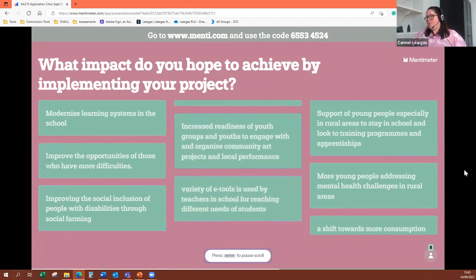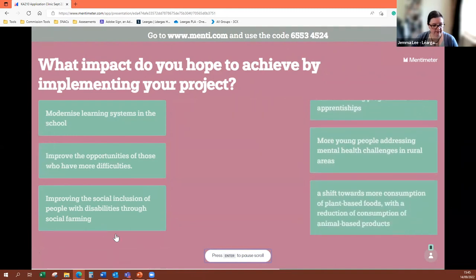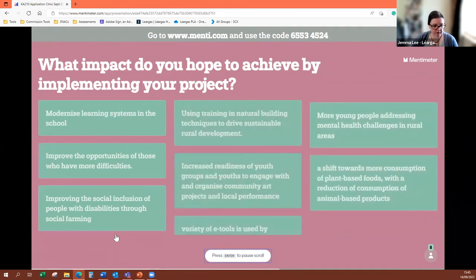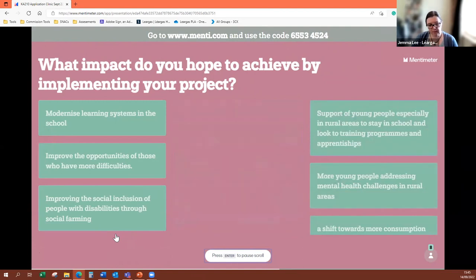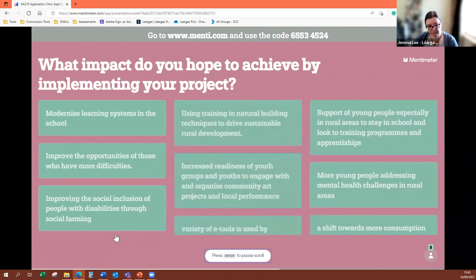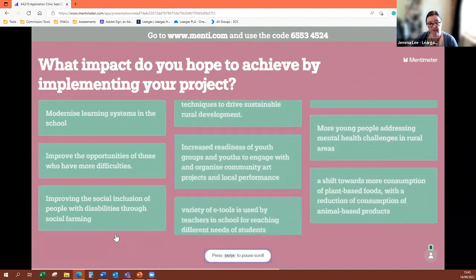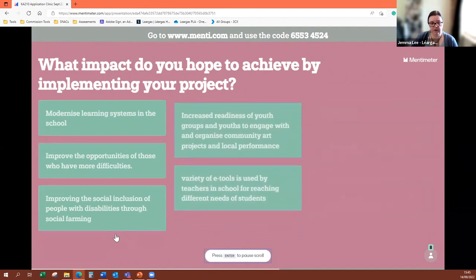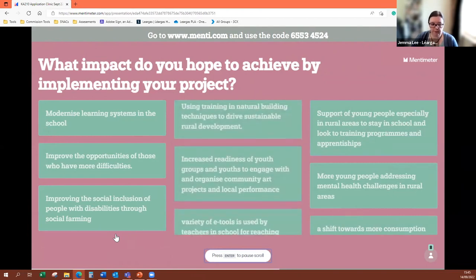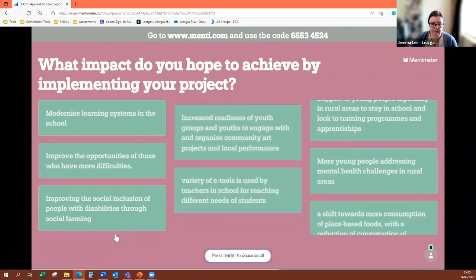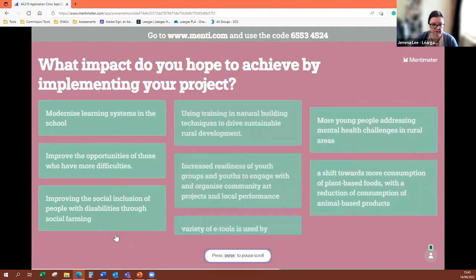There you go. Okay, so I see one there about improving the social inclusion of people with disabilities through social farming. So again, that's probably more about the aims and objectives of your project. So let's look at the impact. What will have changed after the project that you can look back at? So hopefully it will be that there will be more people with disabilities who are feeling more included and have new skills and new experiences and whatever.